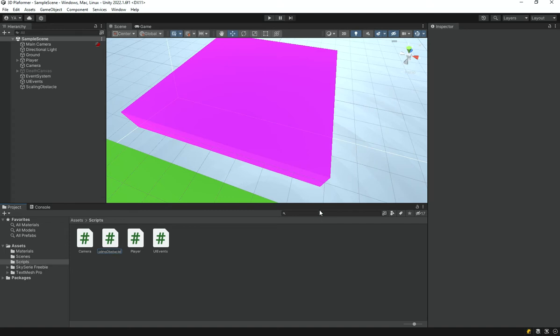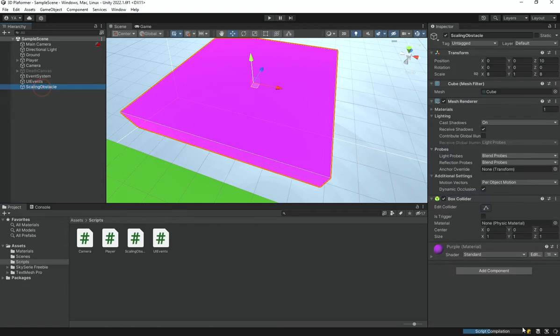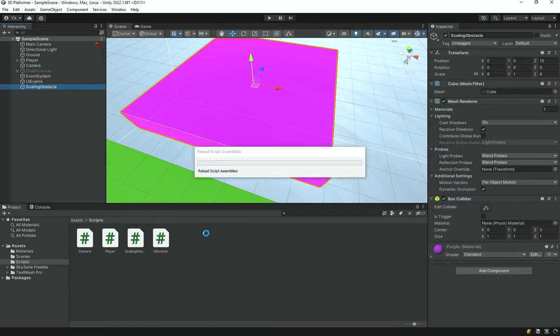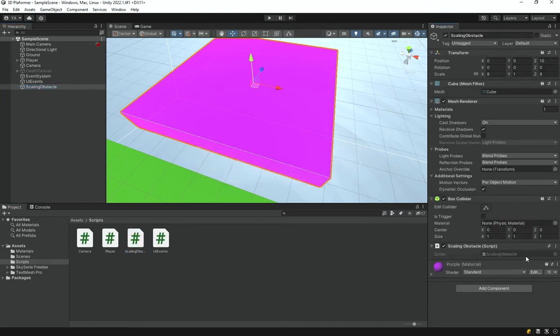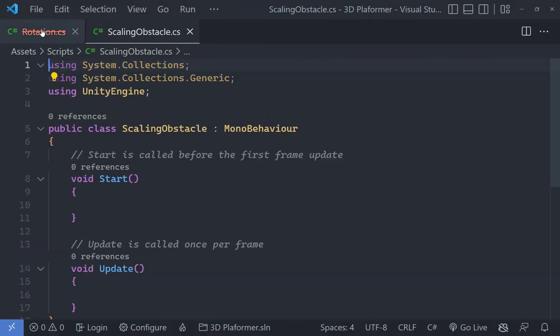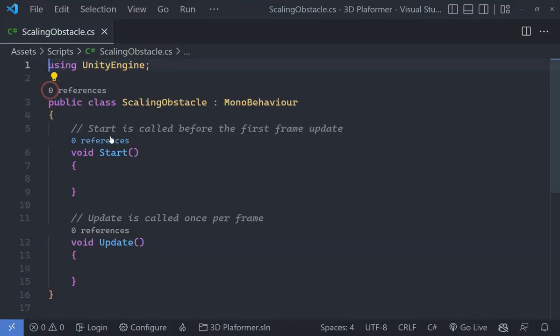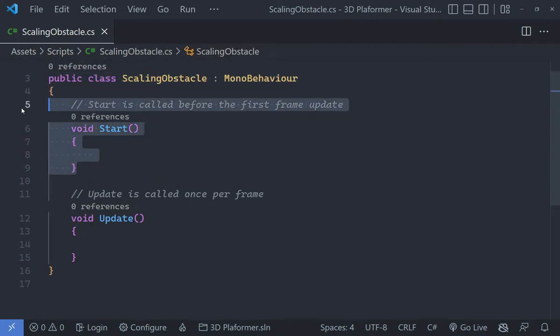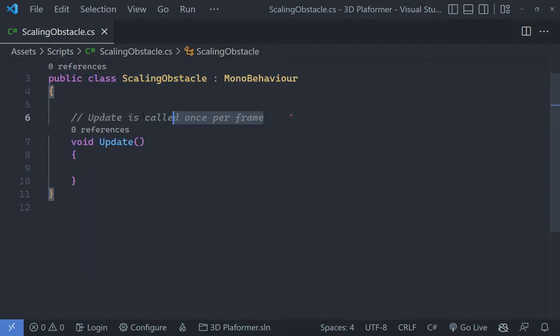All right, I can let it compile. You can see it's compiling down here, and once it reloads the assemblies, all you need to do is drag the script onto the scaling obstacle object, just like that. Then double click to open it up in VS Code, and I'm going to remove the two using tags up here, the start method as well, and this comment because we don't really need that.